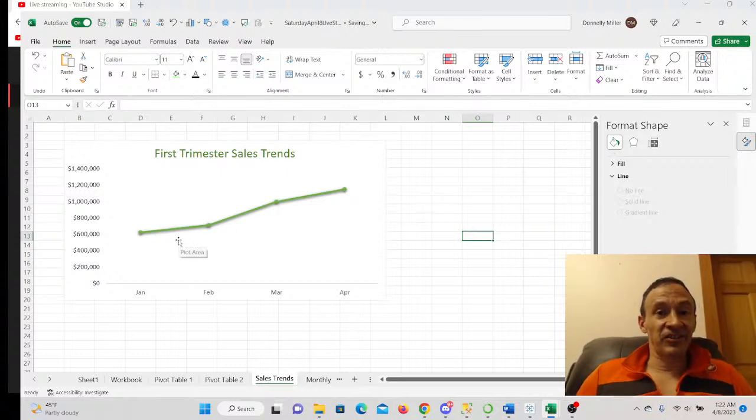So obviously this is much easier to read. So general upward trend in sales, which is what you would want if you're owning a business. This is what you would want to see. You wouldn't want to see it going downward.